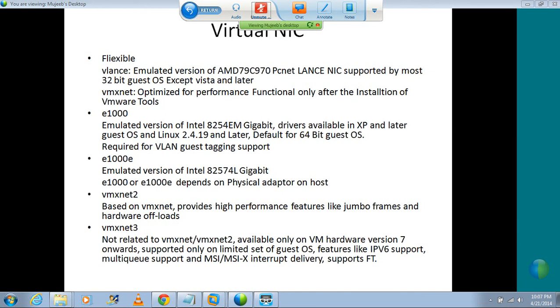Then comes the other adapter, which is the VMXNet2 adapter. This is a purely virtual adapter developed by VMware, and this is based on VMXNet, the next generation of VMXNet adapter. Now, this adapter is selected for a few of the guest operating systems, most probably Linux operating systems, and this provides better performance when compared to the VMXNet adapter. It supports features like jumbo frames and hardware offloads.